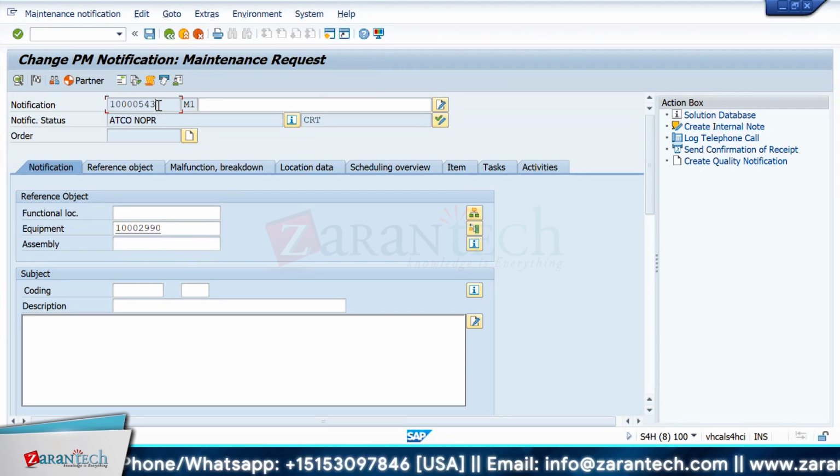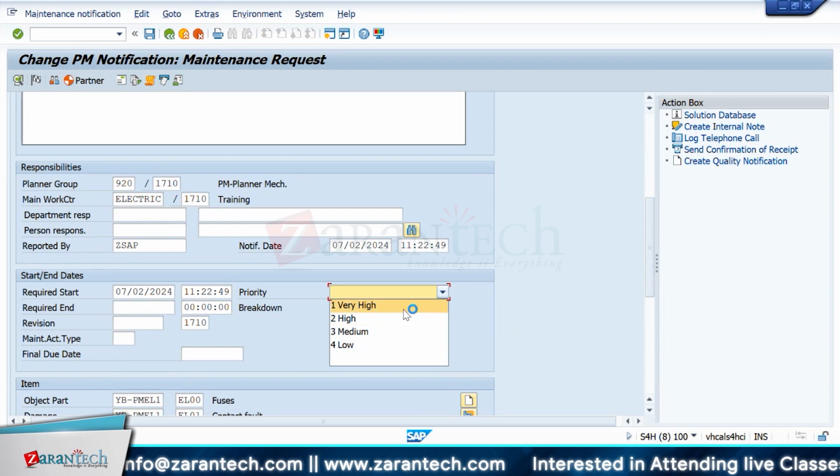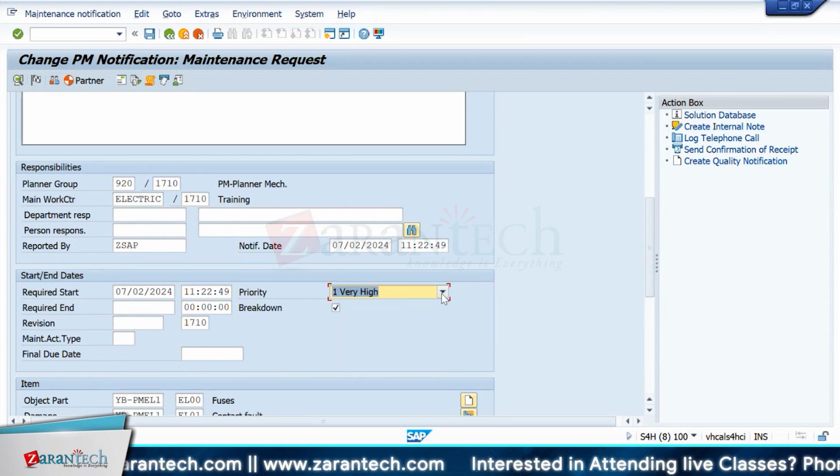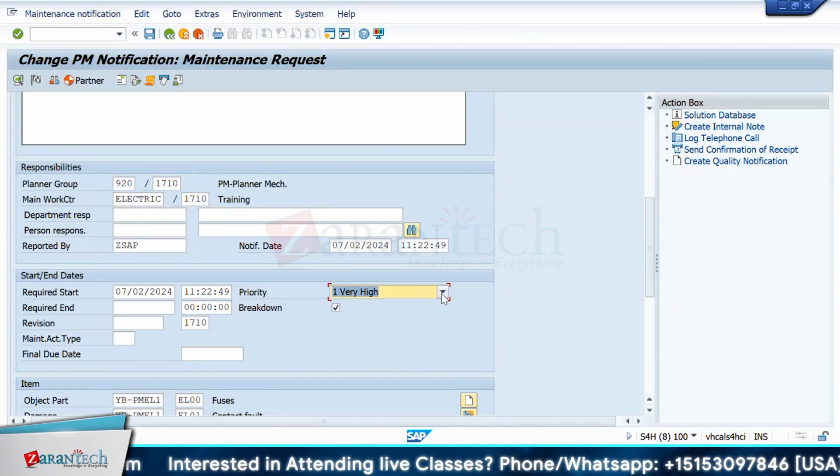Suppose at that time a notification has been created, like a customer complaint. Based on that complaint, if it was of the highest hierarchy, that field is currently missing in here. So this is the field priority. Here you can set what kind of priority it is. It is applicable for both systems, for the service notification as well as the maintenance notification. These things have been set as very high.